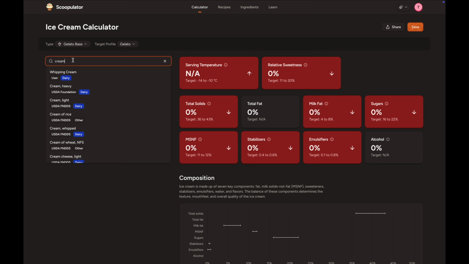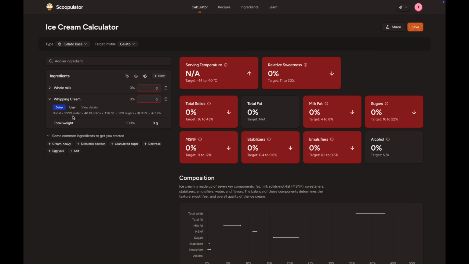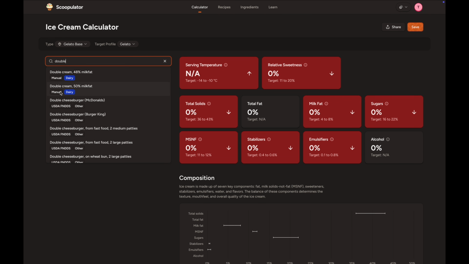User whipping cream. I've added this because that is what the cream I'm going to use is. 33% fat content. If you're in the US, then you can add your heavy creams like that. And if you're in the UK, a beautiful thing, double cream. Yes, 48 and 50. So 50, it depends on where you buy it from. Sainsbury's is 50. Waitrose is 48, so, you know.